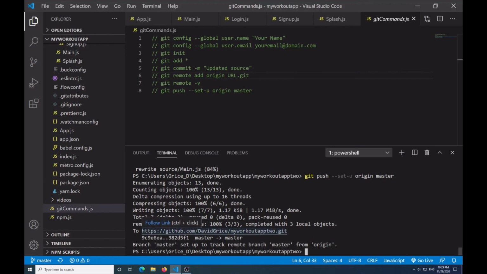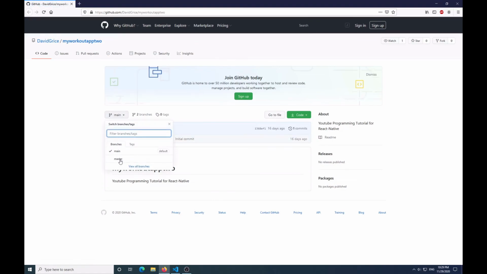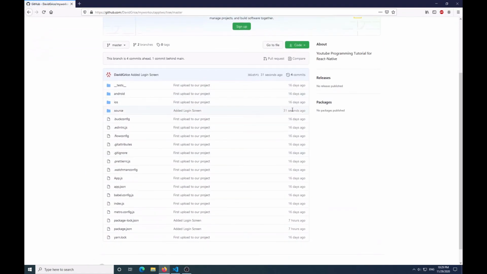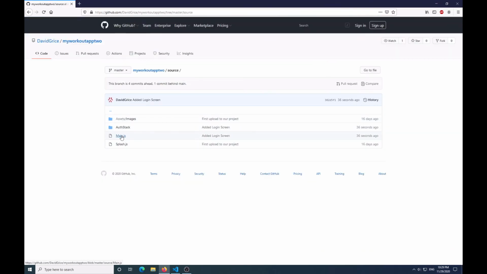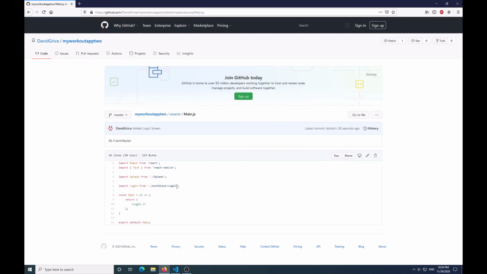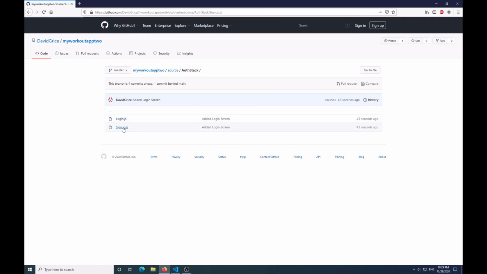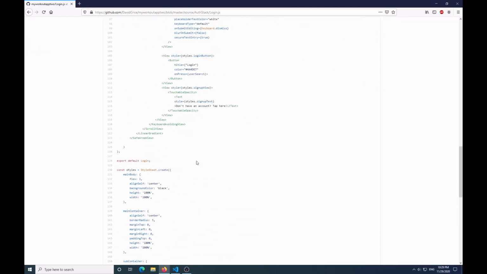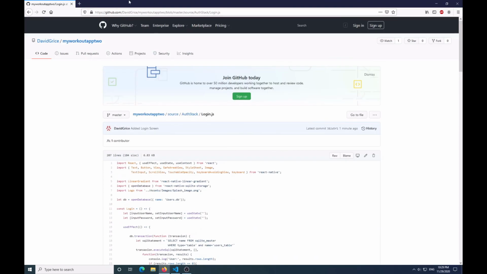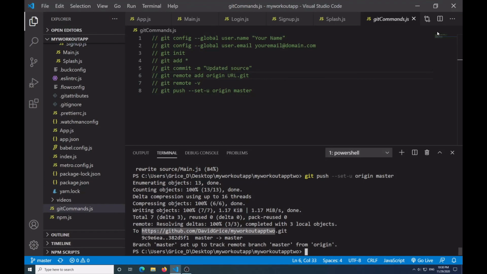So then if I go to the link right here, under the master, you'll see that the source was updated 31 seconds ago, and we have our main, which was updated. So if authstack login, and if you go to your authstack right here, we have login and sign up. So sign up is 0, and login we have it set like so. And that is it for right now.